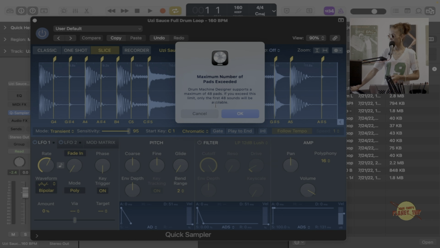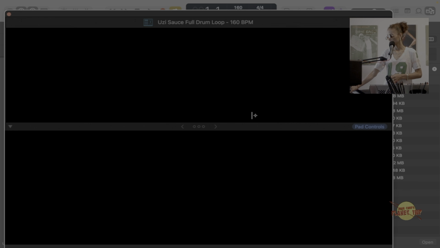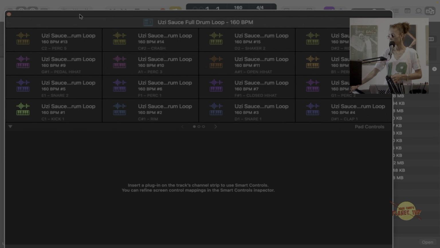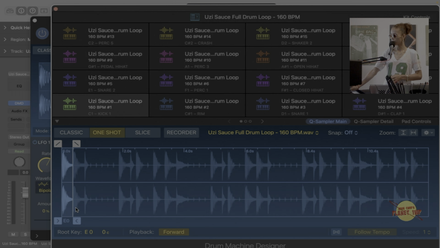It's saying that the maximum of markers that I can have is 48. Fine, I don't have 48. I have less than 48, I think. I think I might have more than 48, but who knows. Okay. And once it does that, it'll bring it in. I can click on it and see it.